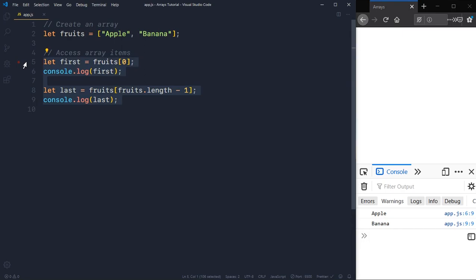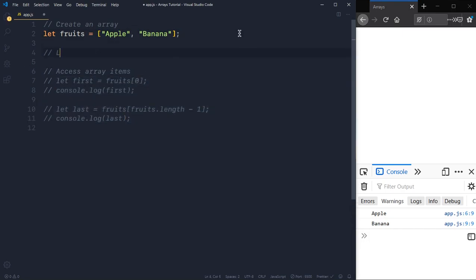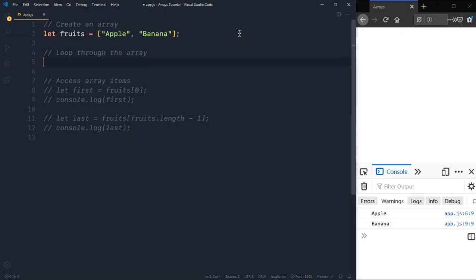So I'm just gonna comment this out, and now I'm gonna go over how to actually loop through the array. Now it's not the normal stuff which you just learned, like getting index values. Now we're going to automate the process of going through the elements, like for each element we want to console log something.